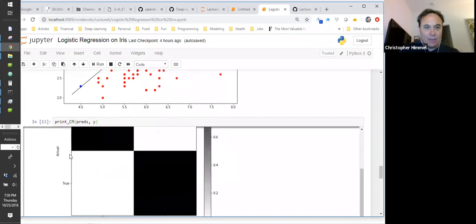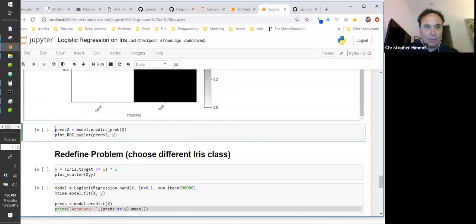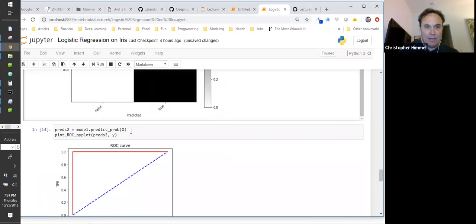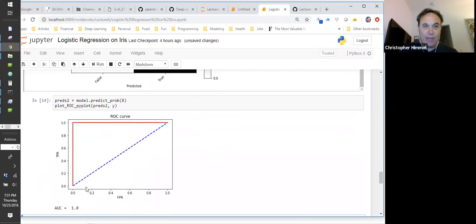Okay, so now what I'm going to do is come up with this predictions too. In order to do the ROC plot, you need to have the predictions that are probability predictions, not the rounding up to 1 or 0. You need to have the output of that sigmoid. So that's what this predict prob gives you. And if we do that, we see we have a perfect prediction.